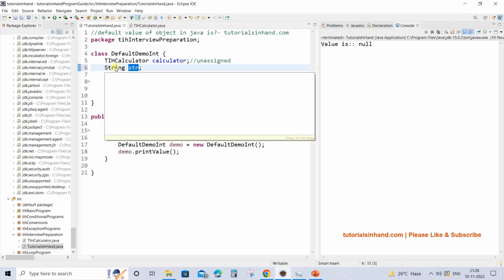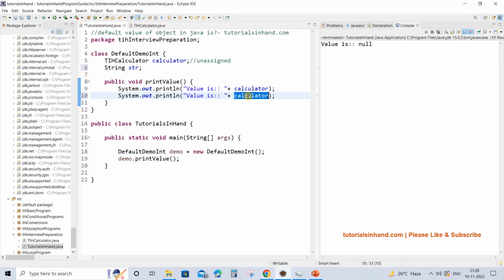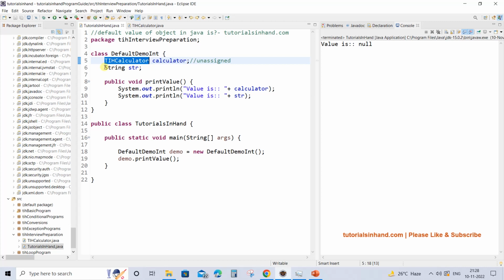So this is also an object reference for the class type String str. Let's print this value as well to see whether it is also assigned the null value. We have already seen that we get a null value for the string reference as well, but just to understand the clarity between the two: this is a user defined class that I have written on my own, and the String class is provided to us by Java itself.